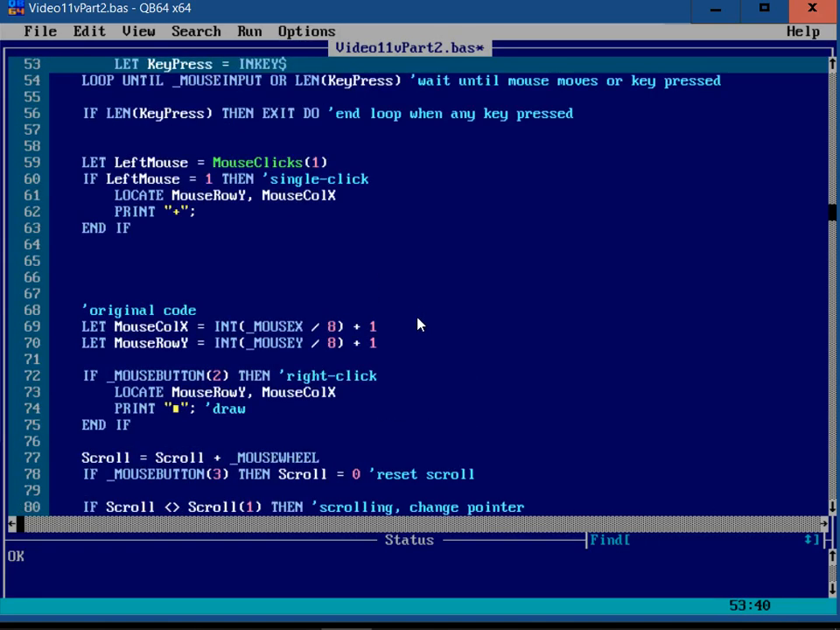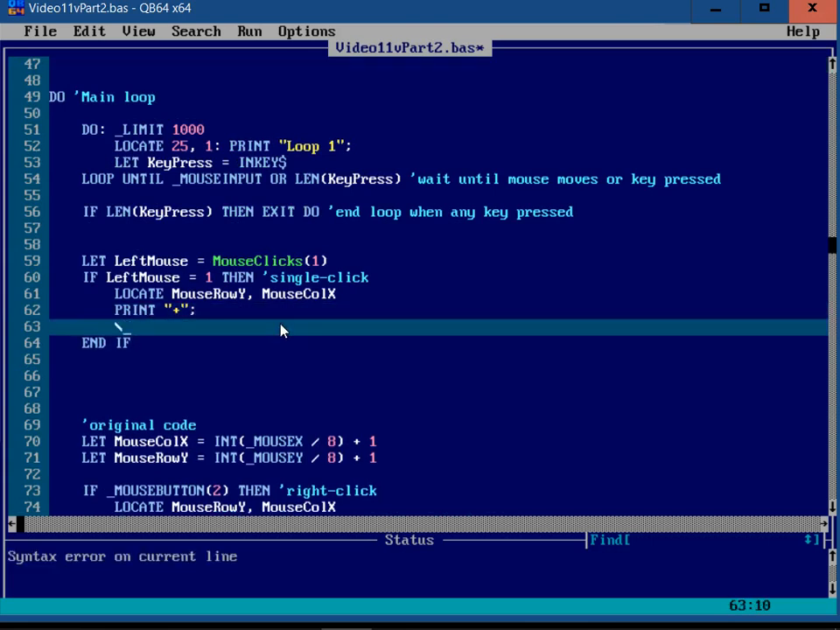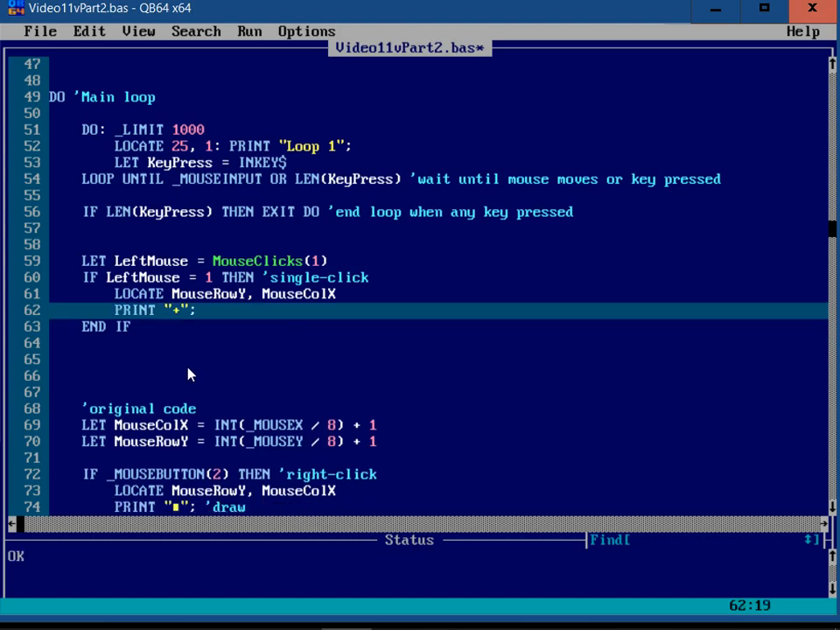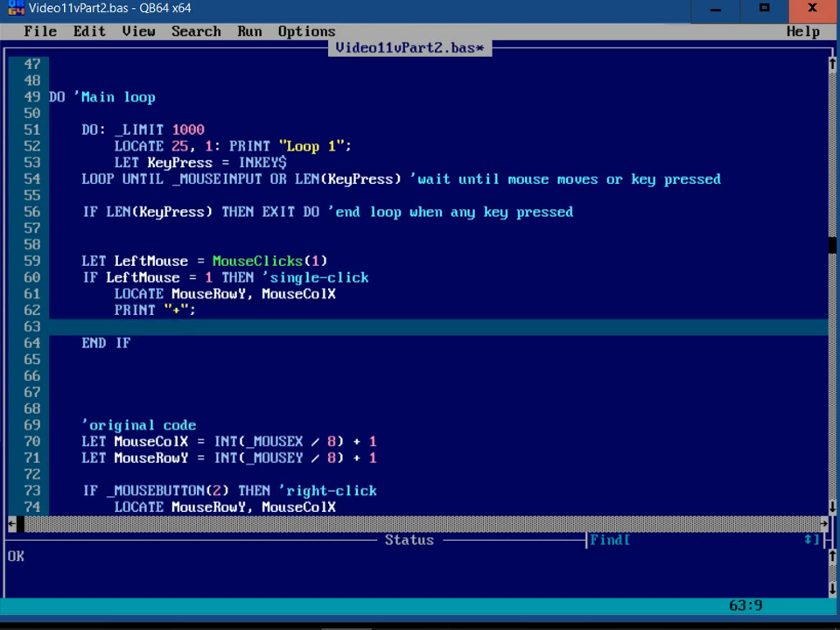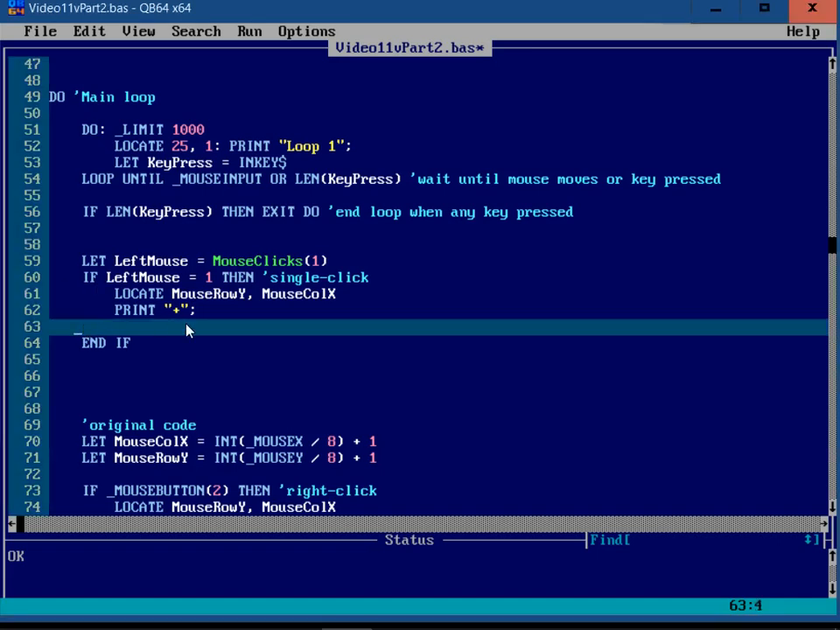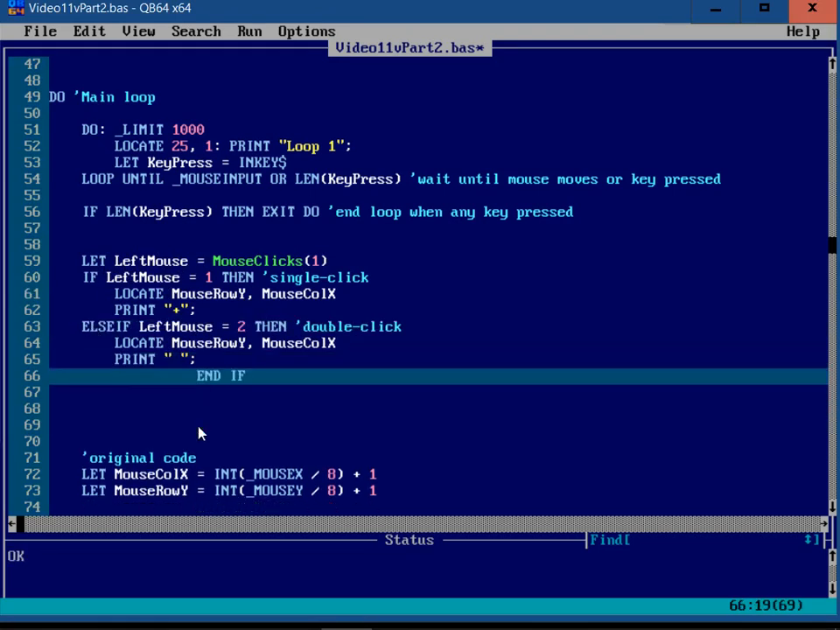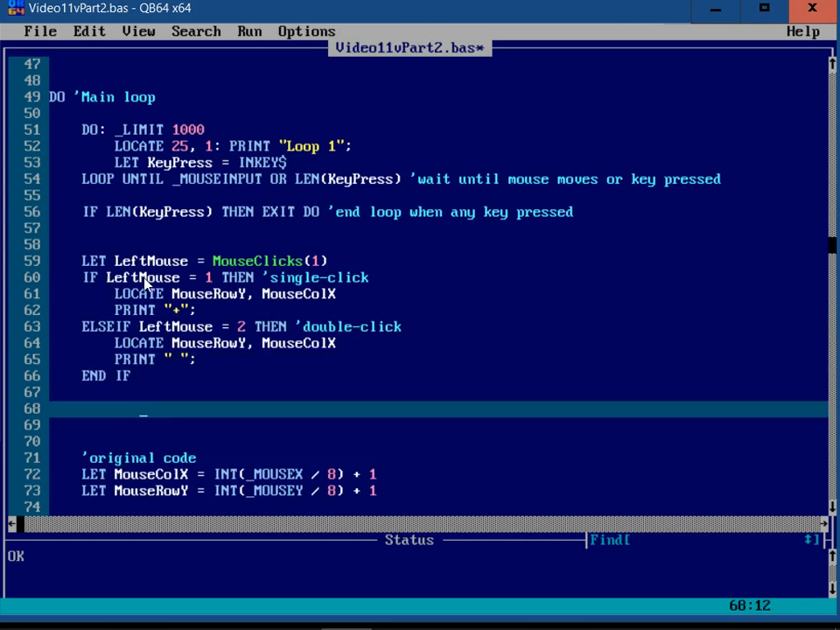So let's put in some code to actually look for a double click. I'm just going to paste in a second part up here. And now you'll understand why I wanted to do this as a separate call up here, giving it to a variable called left mouse, because I need to test that variable twice. If it equals 1, we do the single click to place a plus sign. Well, if left mouse equals 2, then that means we've had a double click occur.